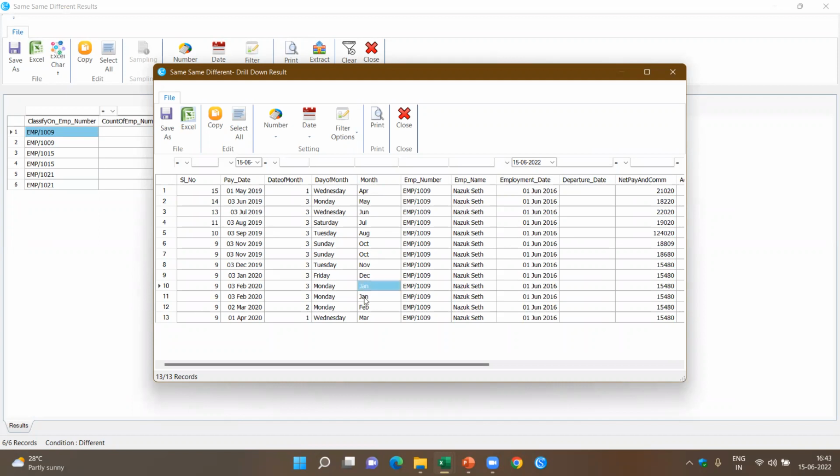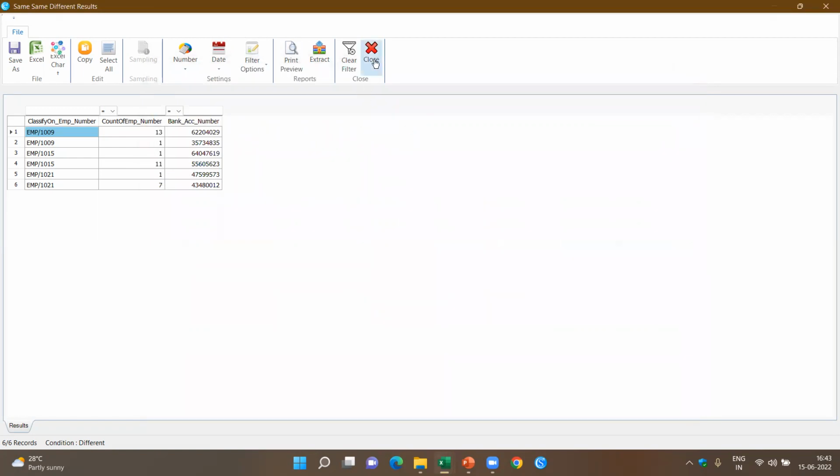Okay, now if you see in Jan, this comes twice, which means salary has been paid twice in the month of January. You can do further analysis why this has been paid. Same salary has been processed and paid twice. Now the same analysis that I was telling you.